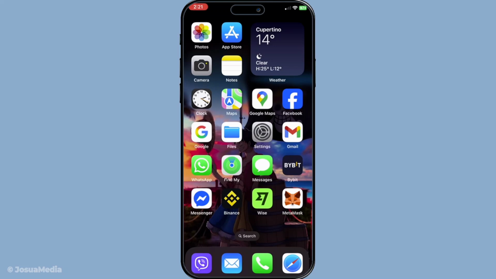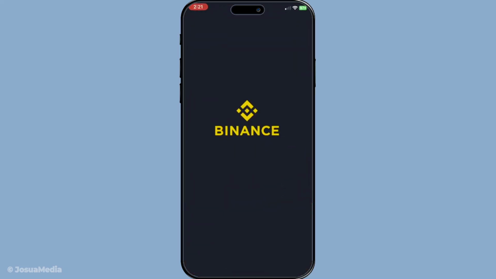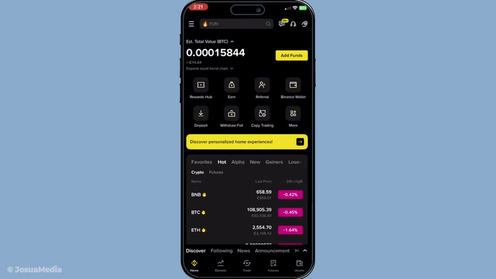First, you'll want to open up your Binance app and log in with your credentials. It's always important to ensure you're logging into the correct account with a secure password. For those who haven't logged in before, you might be prompted for two-factor authentication, which is a good additional layer of security for your account.